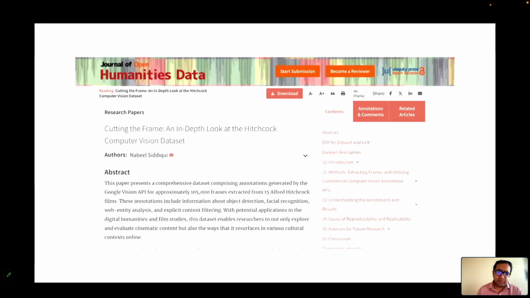So this is part of a research paper I've done for the Journal of Open Humanities Data. This is kind of a shorter version of it. It's called Cutting the Frame, and it looks at Hitchcock films.